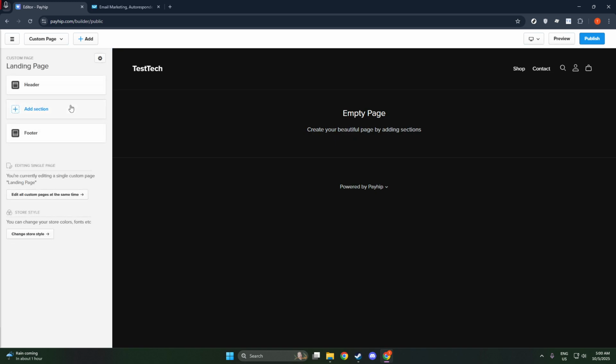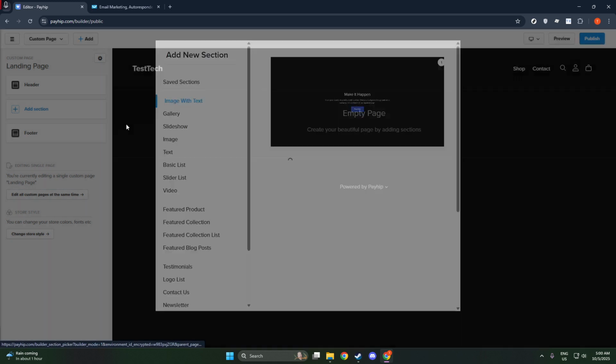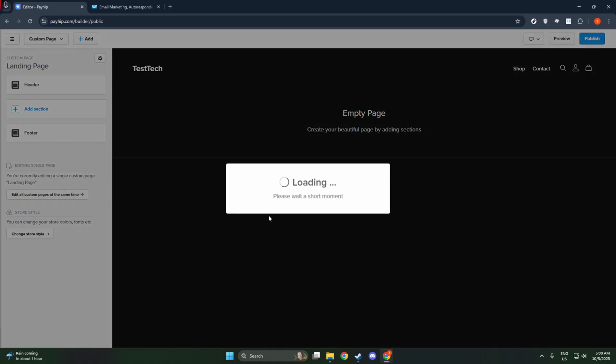If you're keen on making this page the central spot visitors land on, click the Settings, represented by a gear icon, and select Set as Homepage.